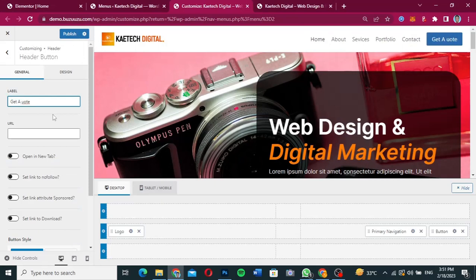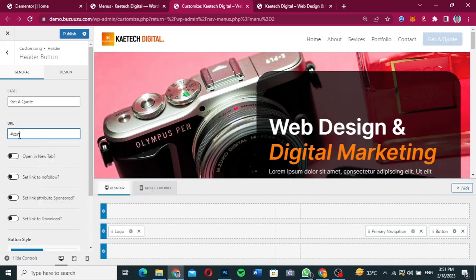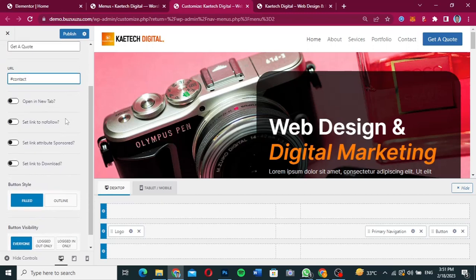It should be capital here. So get a quote. Okay, and then we will link it to the contact page, contact section. So that is how it's going to be. So as you can see, get a quote, it will link to the contact. Now we are done with it. We have to style the button.